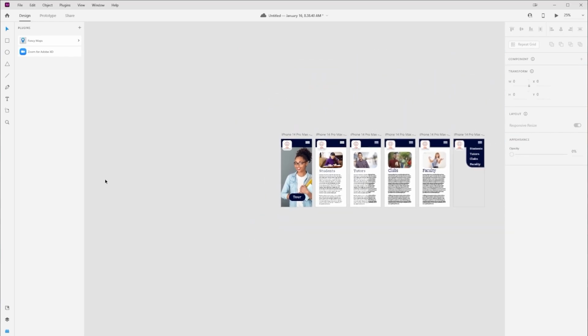All right, so as I'm going through this tour, all I'm going to do is I'm going to take all these pages I made, I'm going to hold down the Shift key to grab them all.